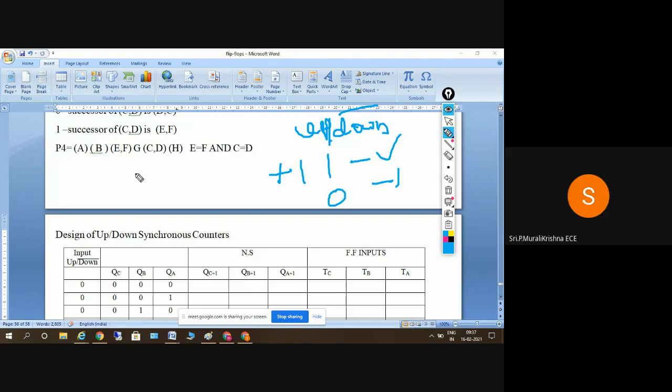So if this control input, up and down, is equal to 0, we'll be decrementing the count by 1. So whatever the present state we have, we'll subtract 1 from that, so that we'll get the count of that specific next state here. Okay, suppose the present state is 6. If the up and down input is equal to 0, it means we have to go for down counting. So I have to subtract 1 from this, and I'll get the next state output of 101 here.